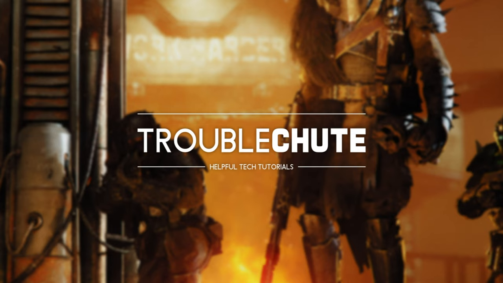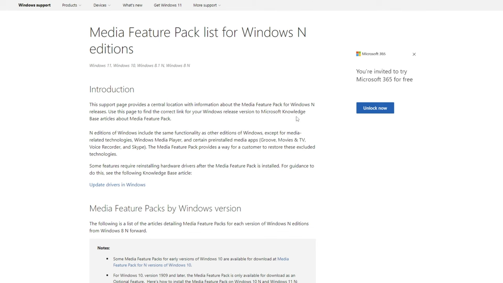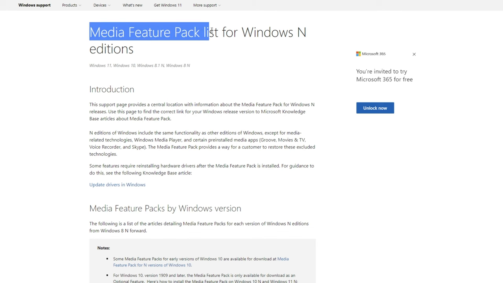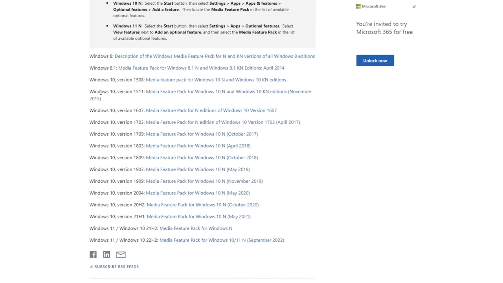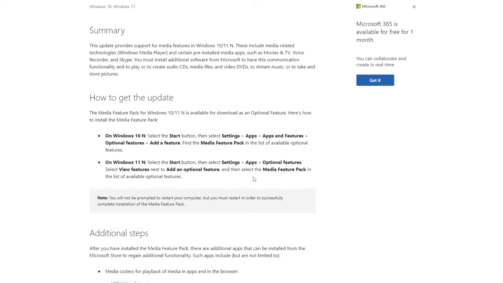Now, if you're crashing where you should see cutscenes or videos, you may simply be missing video codecs, which are essentially drivers for different video formats, especially if you're using an N version of Windows, which is like a lighter weight version. To fix this, in the description down below, you'll find the media feature pack list for Windows N editions. Simply scroll down here, where you see all of these different versions here. Simply select your version of Windows. More than likely, it'll be the bottom one here, Windows 11/Windows 10 22H2.